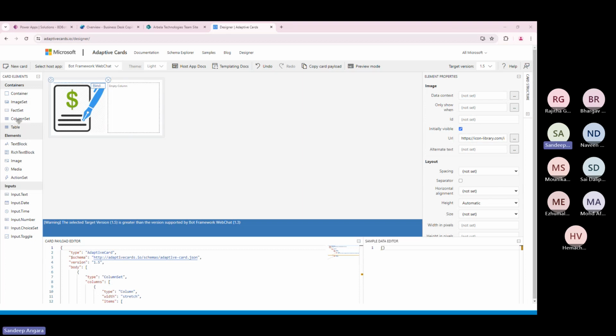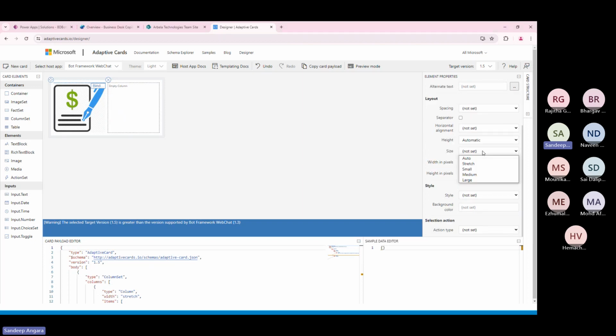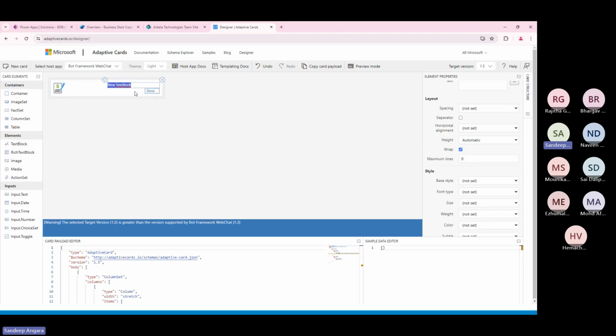So here is how I added an icon. But it is very big in size. So when we are trying to add different elements onto the adaptive card, the right side portion is where we can change the different properties of the component or the element that we added to the adaptive card. So I just want it small in size, so I'll go to the right and make it small. So that's what I need. So I'll keep it there. And then we have our Copilot name, which is Business Desk Copilot.